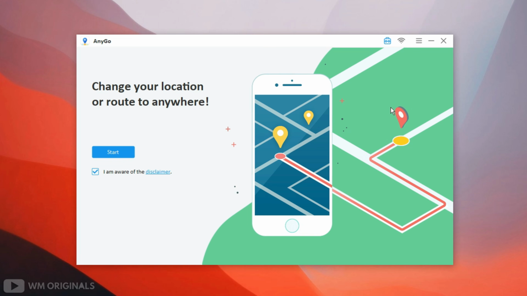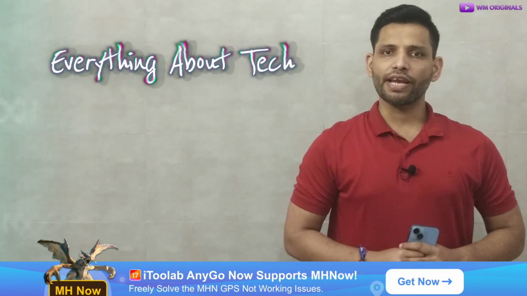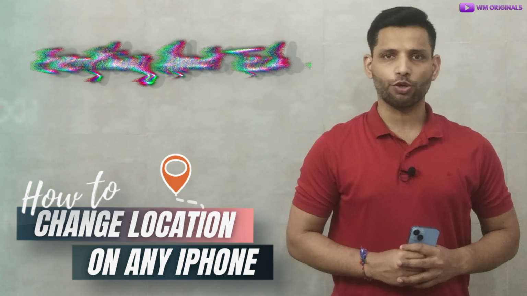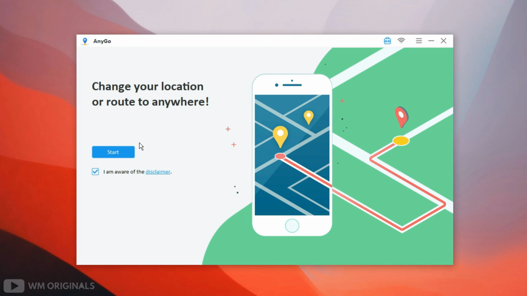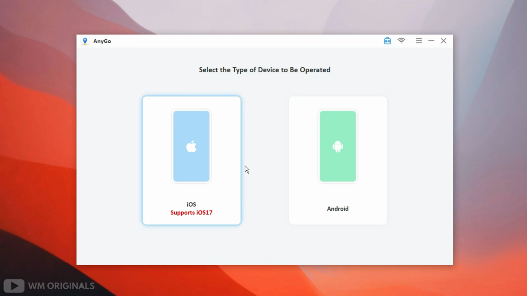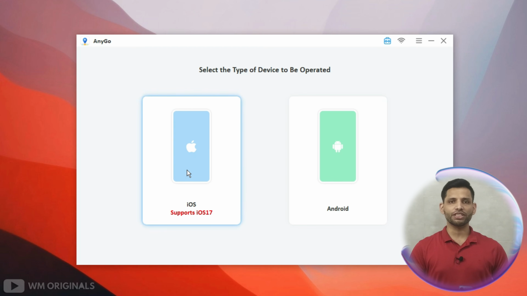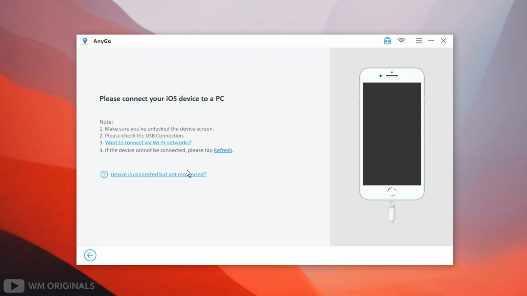Now here we are in iToolab AnyGo. So first, let's get started and know how to change GPS location on iPhone iOS 17, and for that simply click start. Now here we get the option to change location, iOS 17 support and change location Android. So if you want to change GPS location on Android, you can select Android, but as we are looking to change GPS location on iPhone iOS 17, we will select iOS.